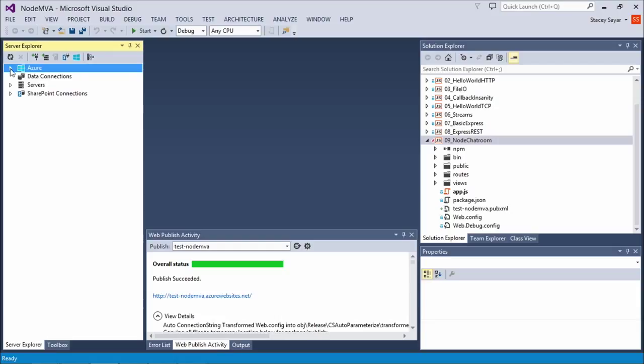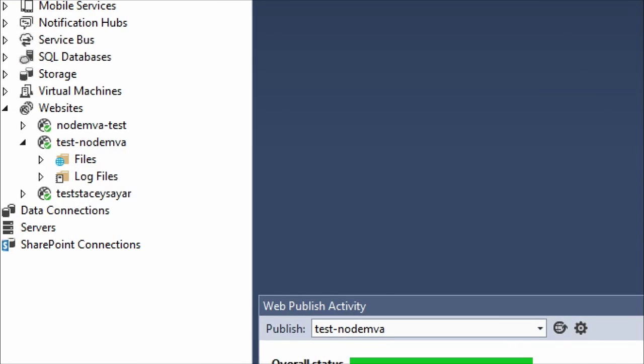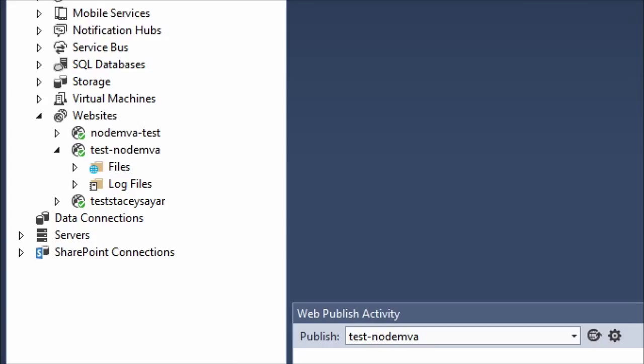So now, if I click on this, it's going to give me all different services that are available on Azure. The one that I care about is websites. If I click on websites, it's going to go to my Azure account, and me and Stacy are both signed into the same account, and it's going to list the different websites that I have available for me. Now, the one that I had deployed with was this one. If I open this, I'll actually be able to see a bunch of different things. Among them, the files, a folder, and the log files folder.